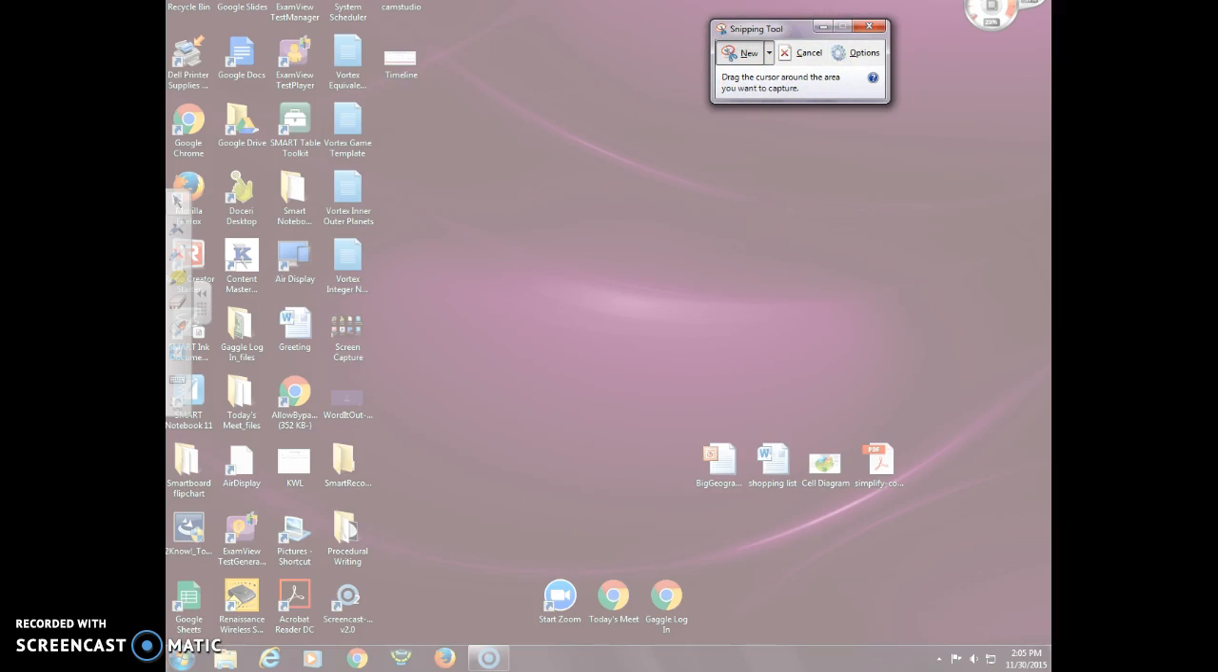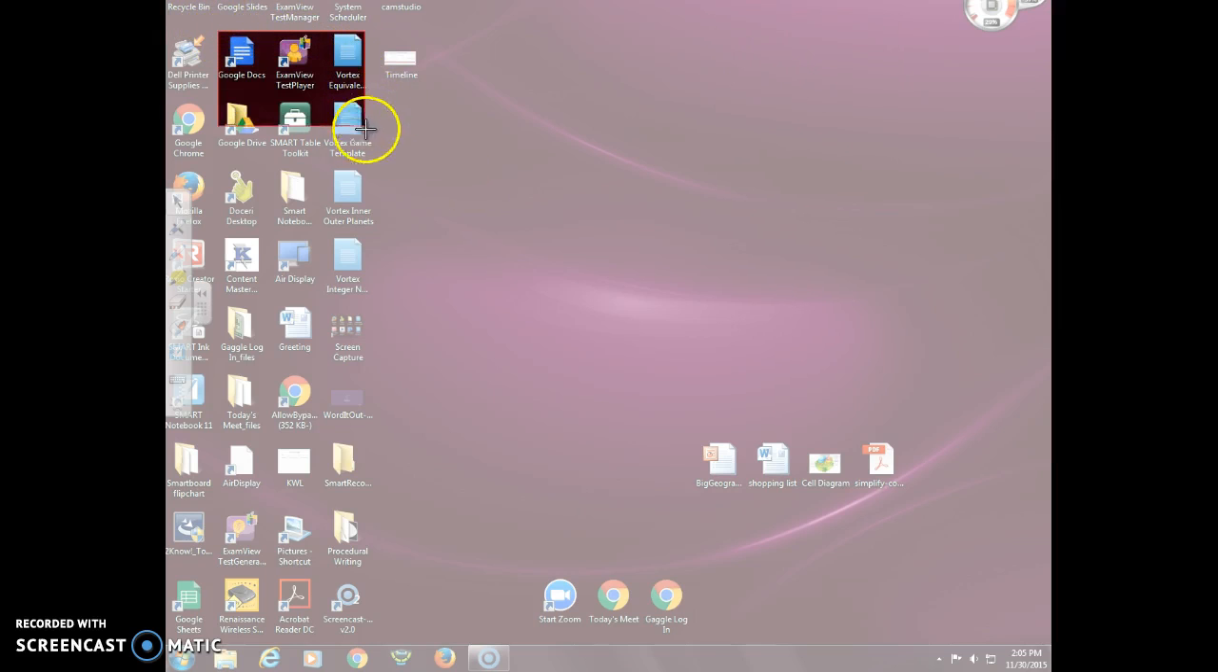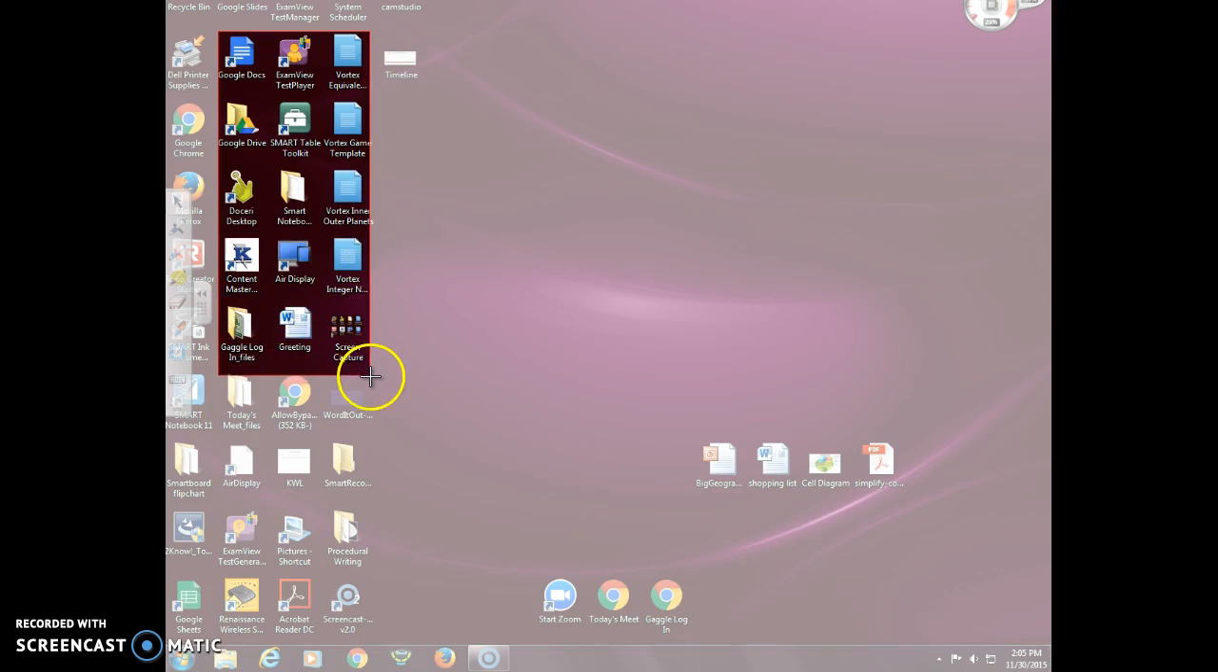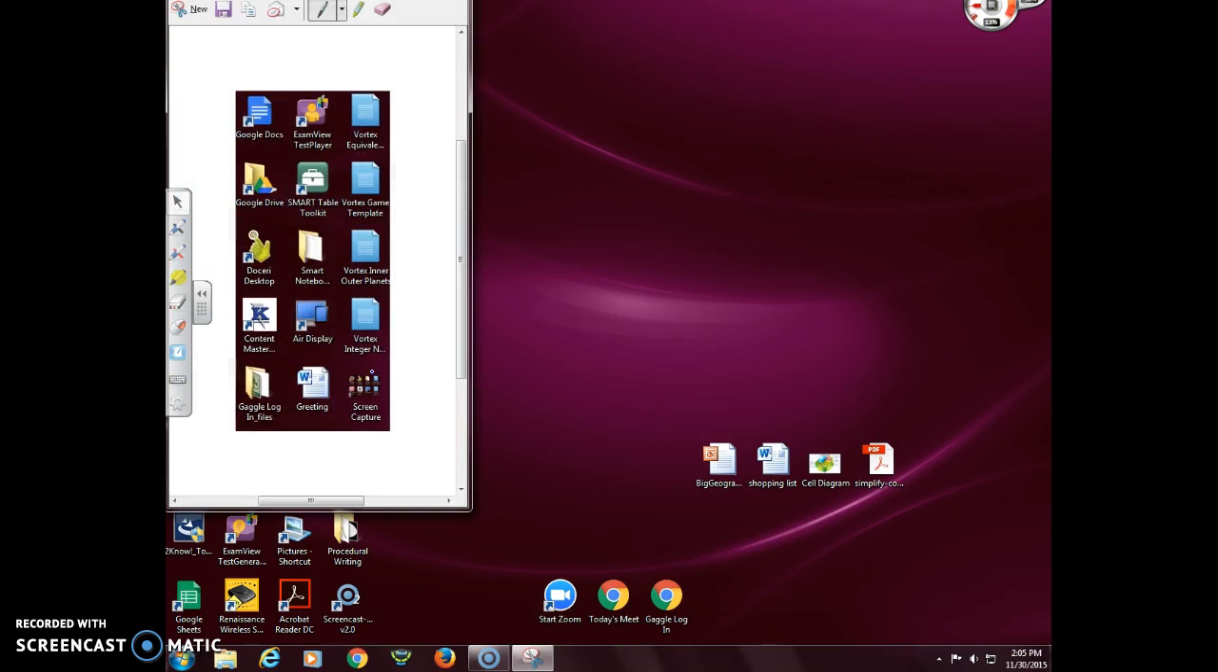Now, notice that my screen kind of went grayscale, and when that happens, then you know it's time to start cutting. So you take that X and you can grab anything you want. Let's say I'm going to grab just those icons. It's anything that's sitting on your desktop. And when I let go of my hand on my mouse, it has basically captured a picture of whatever you put inside your snipping tool.